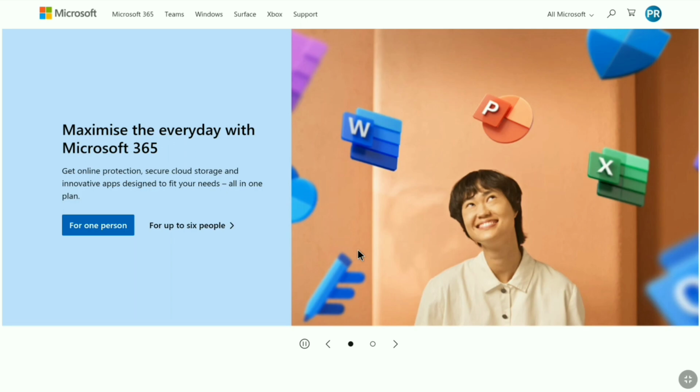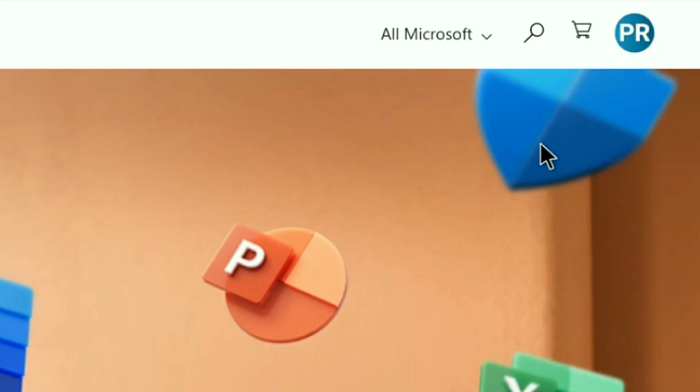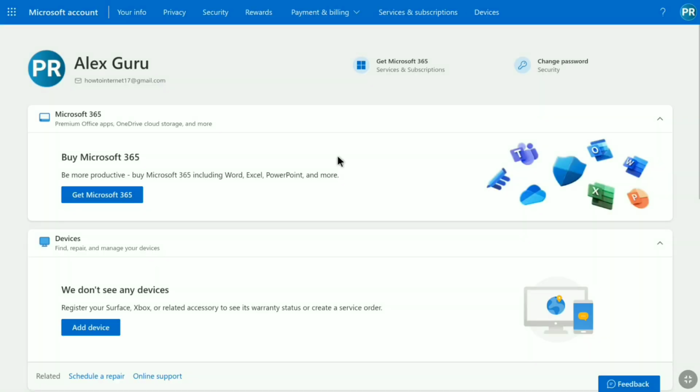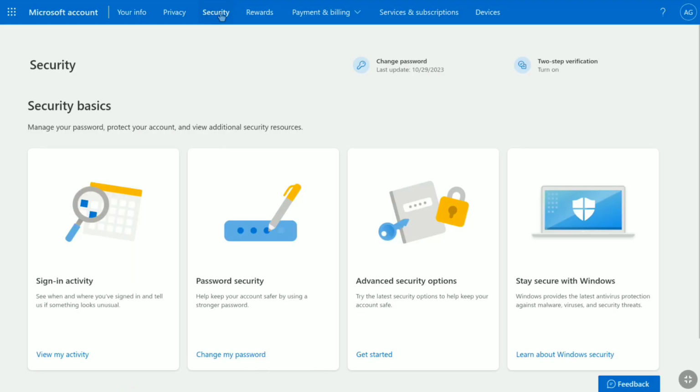Once you've signed into your Microsoft account, on your Microsoft account's homepage, click on your profile picture at the top right corner. And then click on My Microsoft Account. Now in your Microsoft account profile, click on Security at the header. And here, right next to Change password, you can find the two-step verification option. So to turn on two-step verification for your Microsoft account, here click on two-step verification.